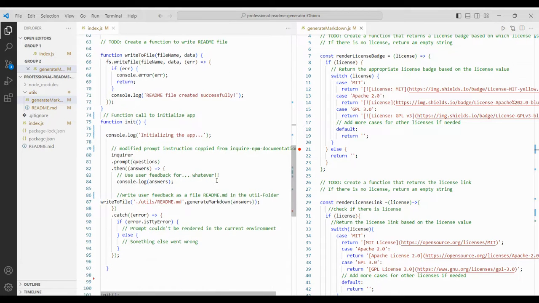This is from the documentation of the inquirer. And then here is where we're going to write the file. The new README is going to go to utils README.md. So this is where we're going to generate, and what we're going to write is the answers that we're going to generate from the generate markdown, based on the questions that we've responded to.